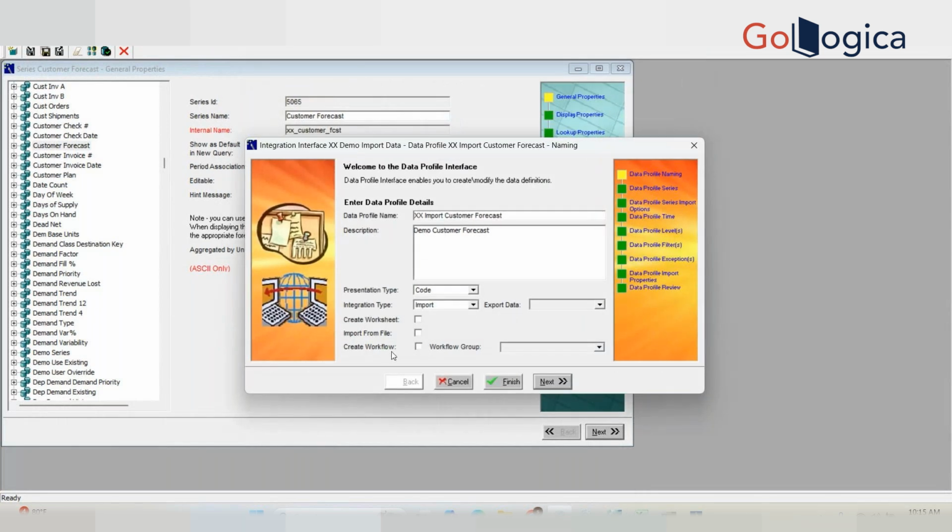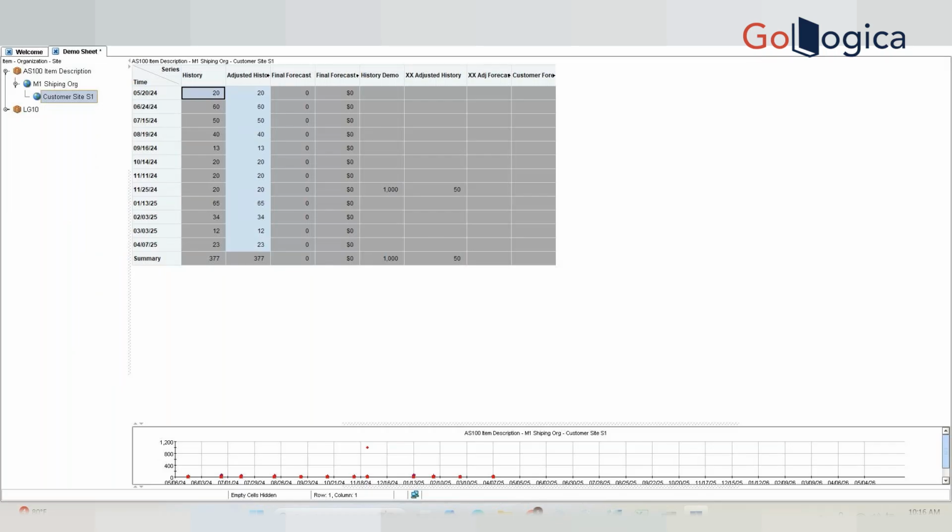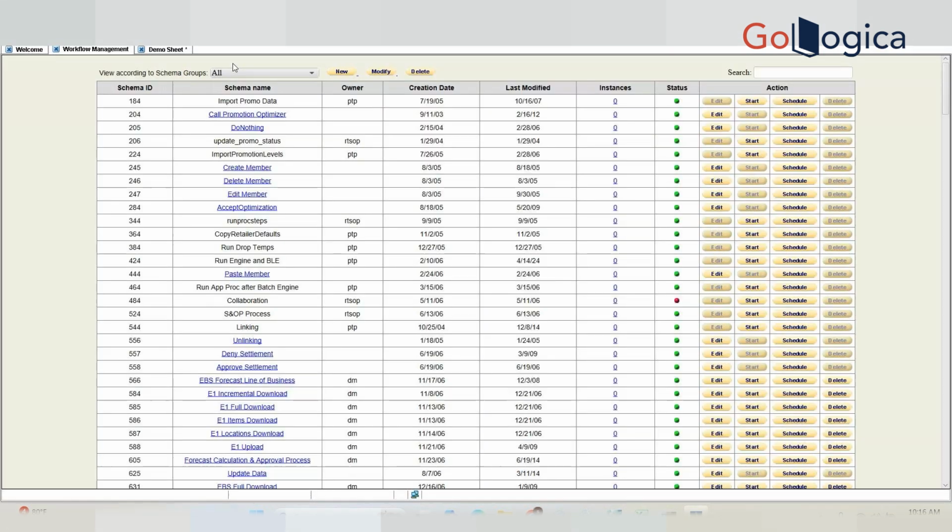I unchecked it because I want to create my own workflow with my own naming convention. What I'll do is go to the workflow section. We'll talk about the workflows in detail later. I can load through EP load main? No, see, EP load main only works for your sales table, item, and location table. For this it will not work.